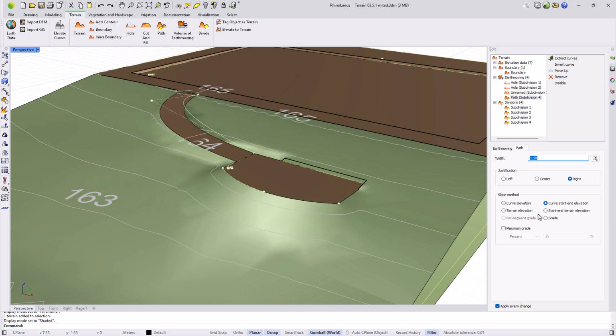Returning to the Path tab, in any of the options we can establish a maximum slope. If I want to ensure that the slope never exceeds 4%, I activate this box. And in any of the elevation methods, if at any point the slope is greater than the specified one, it will restrict this slope starting from the beginning point of the curve.